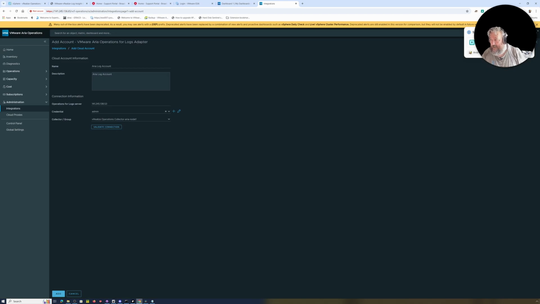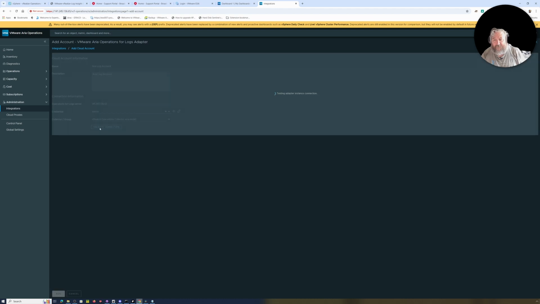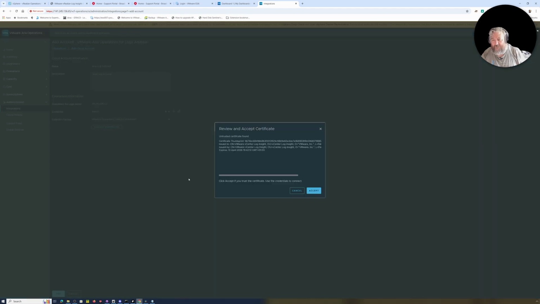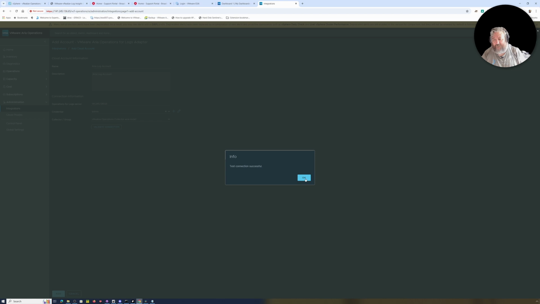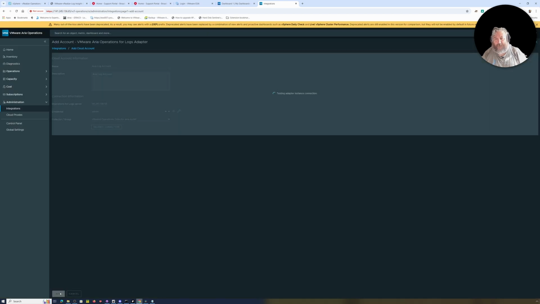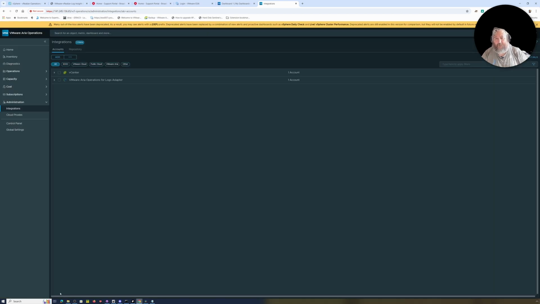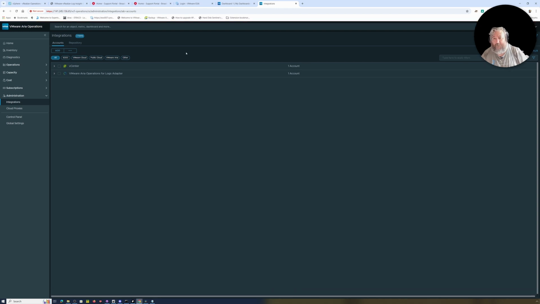So I'm going to do validate connection and see if it actually challenges me with a certificate. It does. Now, just because it challenges with a certificate doesn't mean to say that the username and password is correct. I've come across this before, so I'm going to click accept. Test connection successful. Okay, and I'm going to click add. So we've now got, there was a warning there. It's starting. Okay.